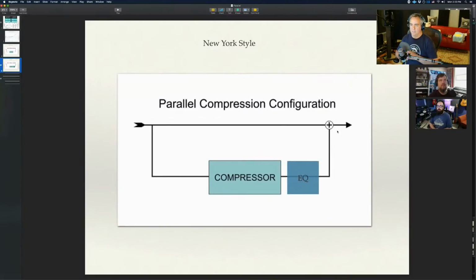One thing we'll also add in today is this notion of what you might have heard referred to as New York style compression, which is basically parallel compression with an EQ after the compressor.